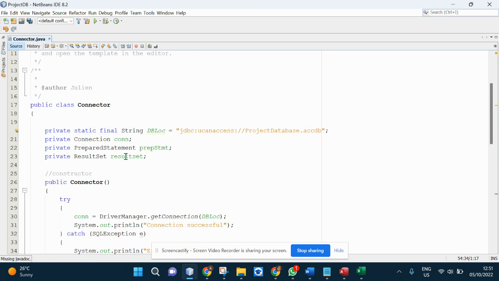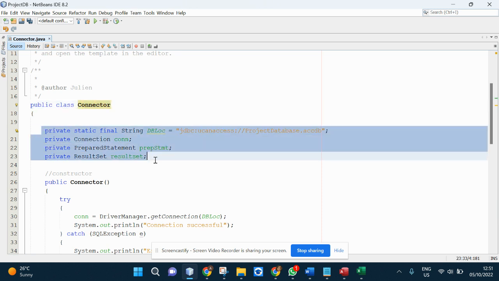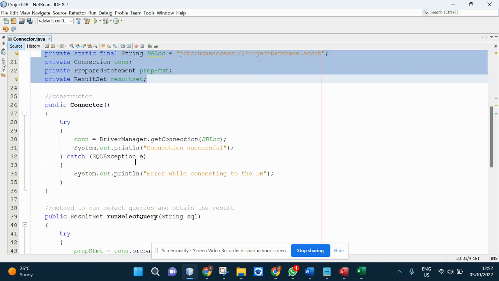So this is the setup of our connector class, the objects that we need to be able to run SQL queries from a Java application into Microsoft Access and get the result that has been produced there back into your Java application. Thank you.